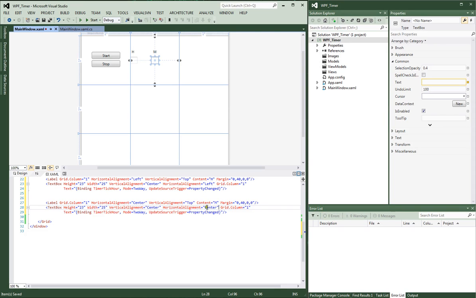So we can change that, and it's still going to be grid column 1, and the margins are going to stay the same. But what we want to make sure we change is, instead of timer tick hour, it's now going to be timer tick minute.